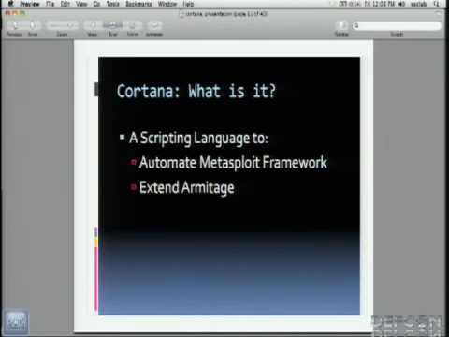Now let's talk about Cortana, because we've got this ability for humans to interact with each other, right? Well, the question with Cortana was, what happens when I add bots into the mix? And so I created this scripting language based on Sleep to automate the Metasploit framework and to extend Armitage with new features, just like the IRC clients, the active scripting communities did in the 90s.